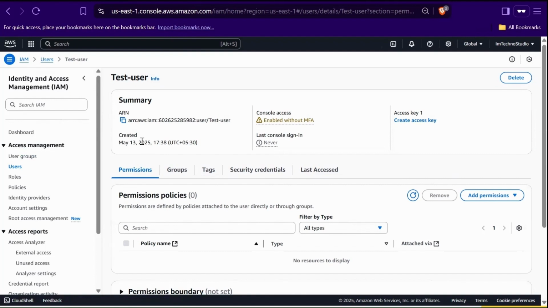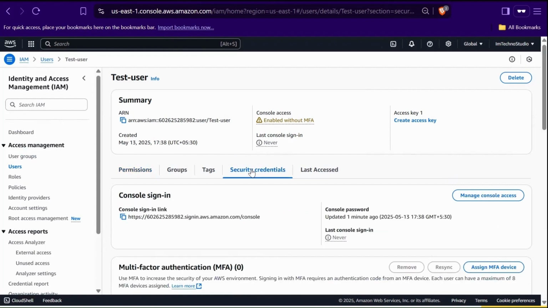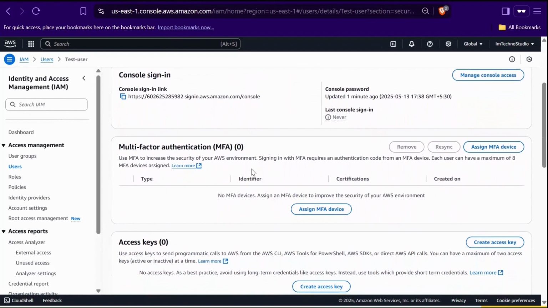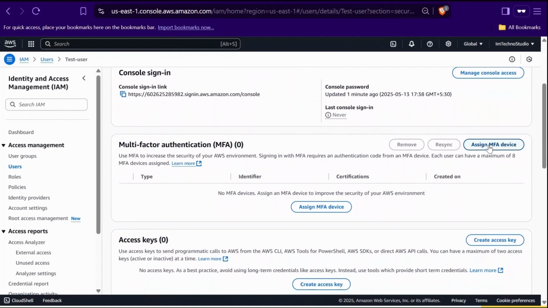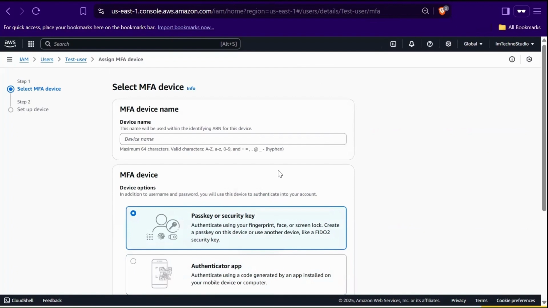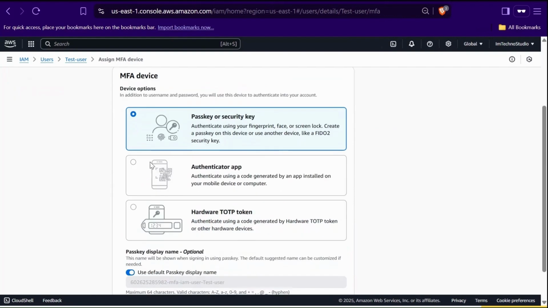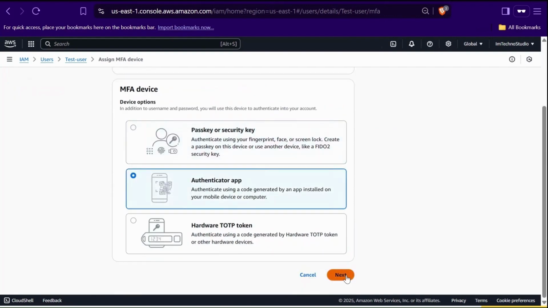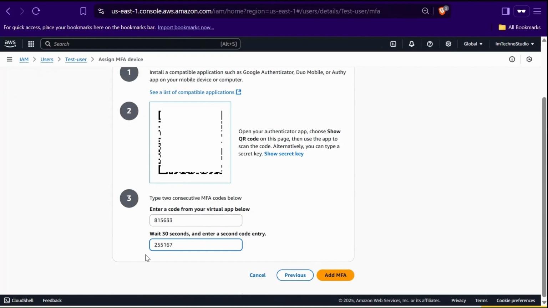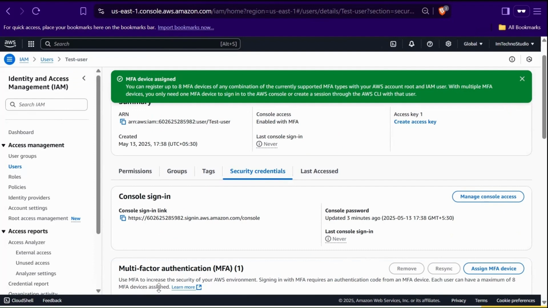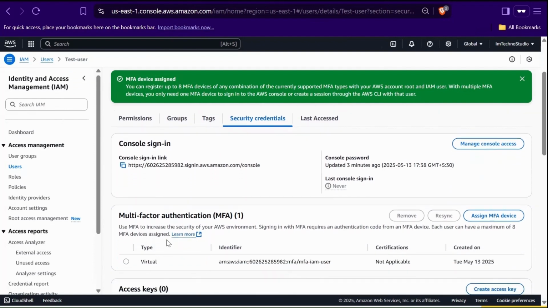If you are new to creating IAM users, please refer my video on how to create an IAM user in the description below. After selecting the user, click on Security Credential tab. Scroll down to the Multi-Factor Authentication section. Now click on Assign MFA button to begin with MFA process. Give a name as MFA IAM user. Select Authenticator app. Give 2 consecutive codes after scanning the QR code and click on Add MFA. We successfully enabled MFA for the IAM user as well.